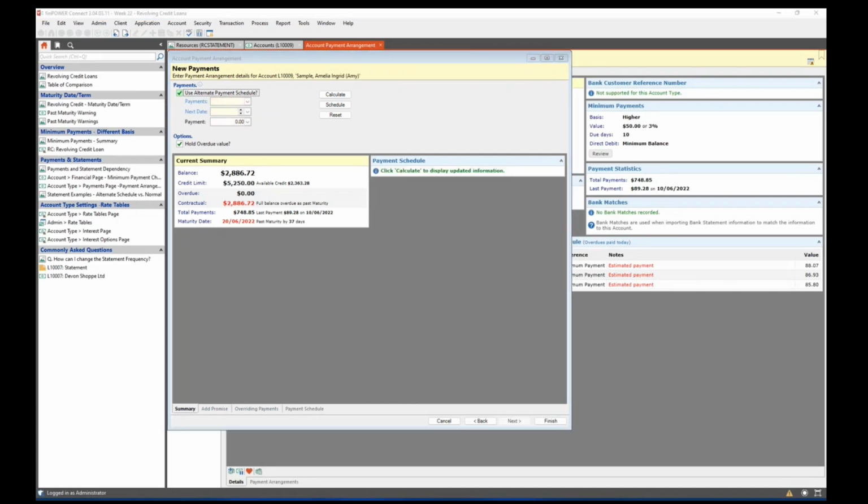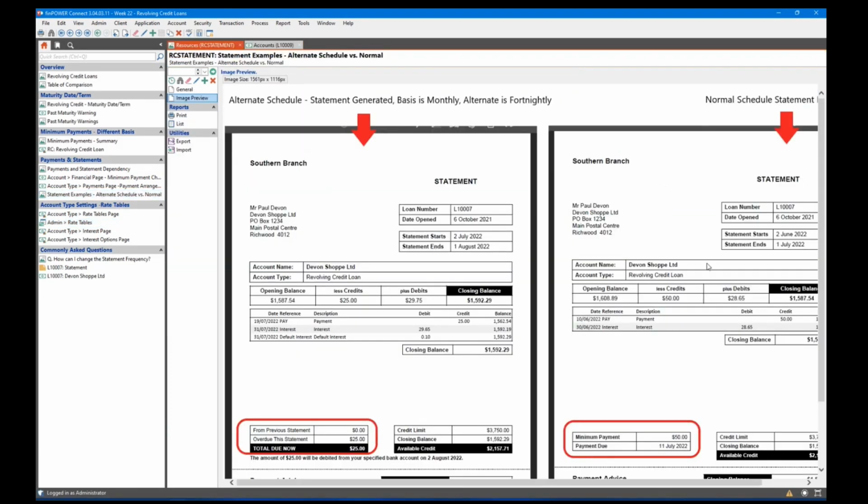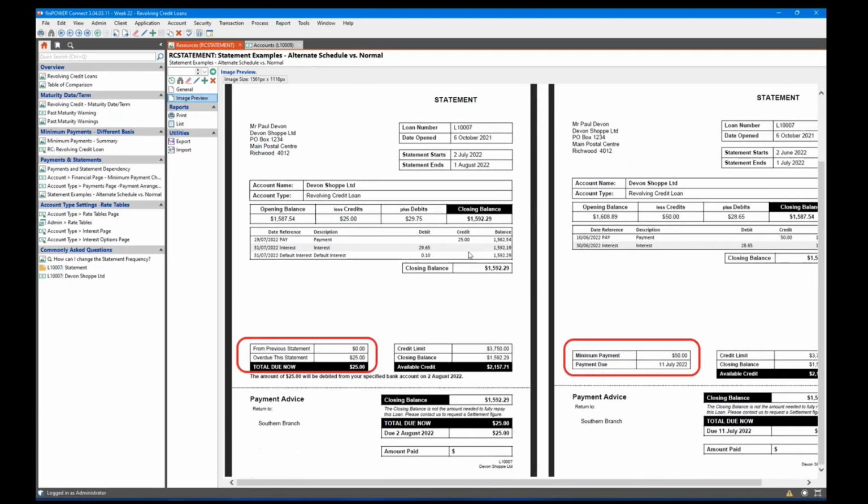The alternate schedule does not alter the statement frequency, which is something to keep in mind in terms of how the statement will appear to the client and what will be shown in the overdue section and the total due, like this example here. Over here on the right is a normal schedule statement, and over here is an alternate schedule statement generated. The basis is monthly and the alternate is fortnightly.